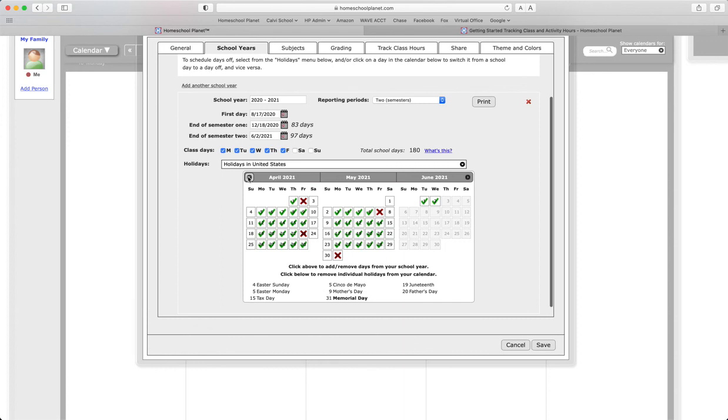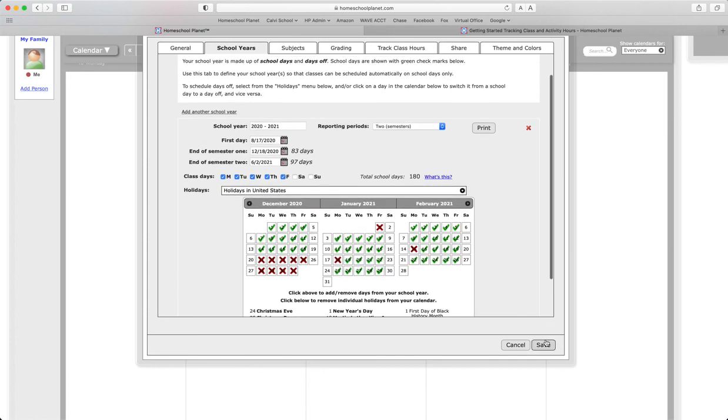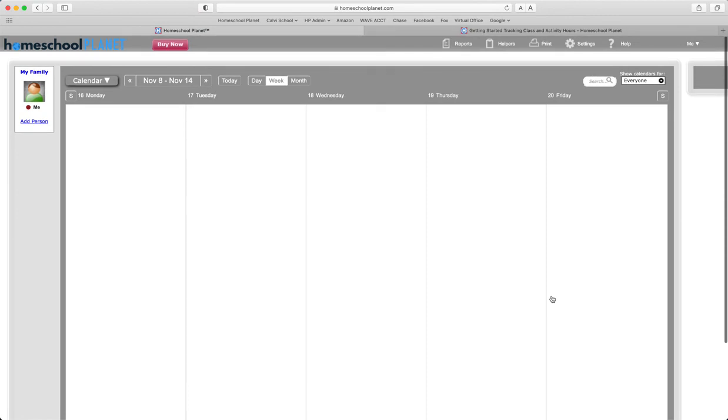And now, when I peruse our school calendar, I know that I'll need flexibility, but this looks really good for us. So I'm going to select Save. And just like that, I have a school calendar. And next, I'm going to start adding our family.